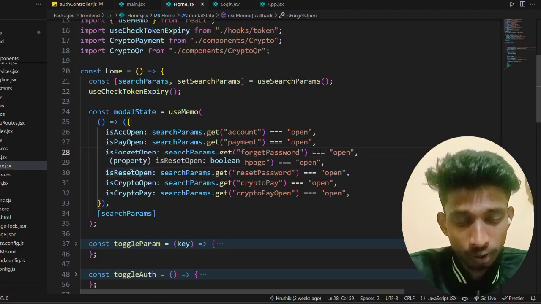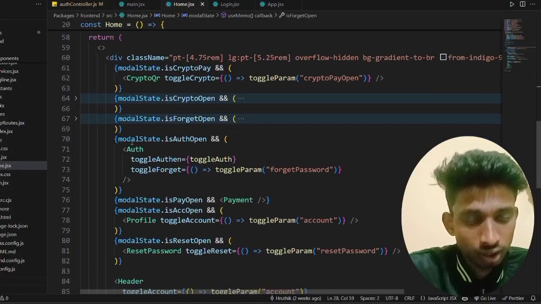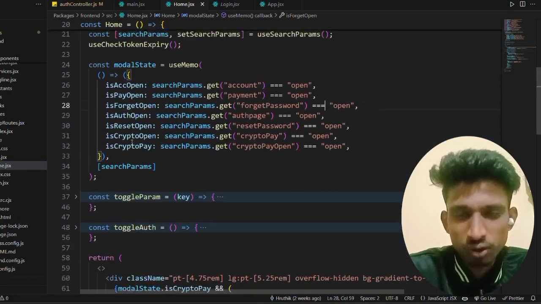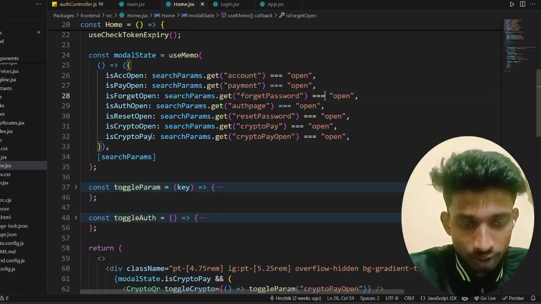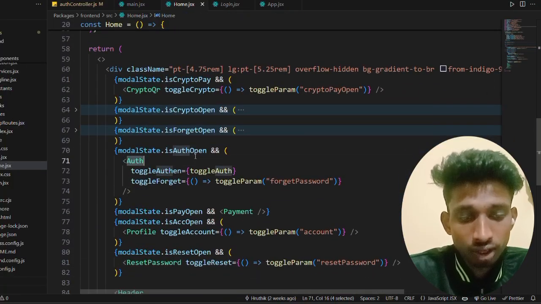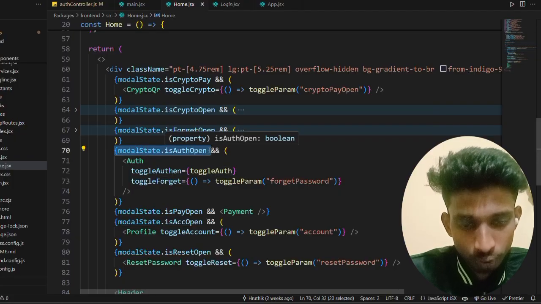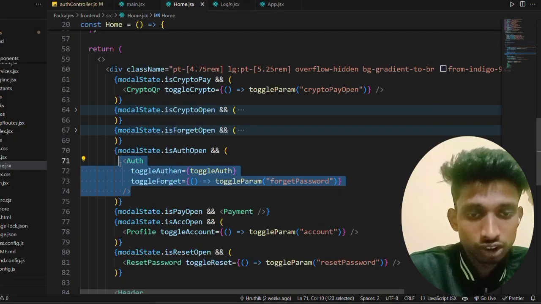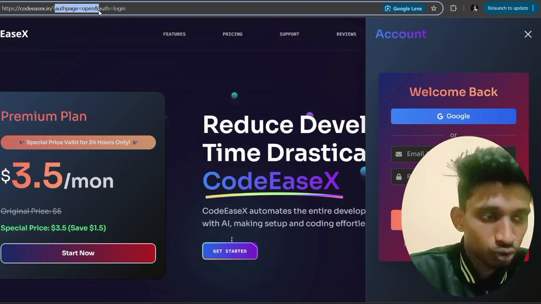Suppose it is open, then what I am doing is, you can see modal state, nothing but this function. Not an array, this is a function. So in that I am accessing modalState.isAuthOpen. That means I am checking that this is true. If this is true, then only render this component, otherwise do not render. So that's why you can see here the auth page is open. That means you need to render this component.